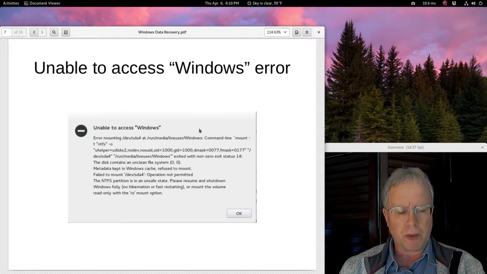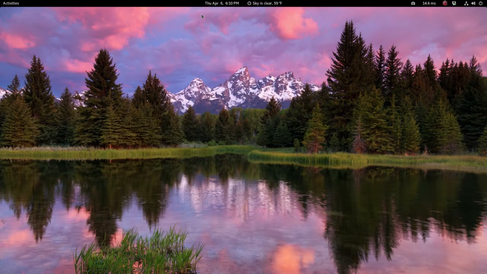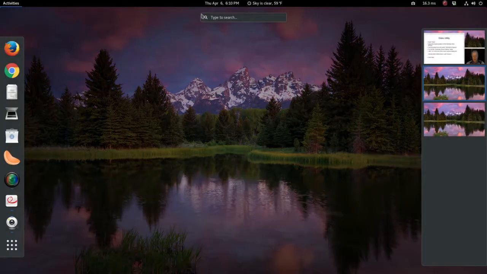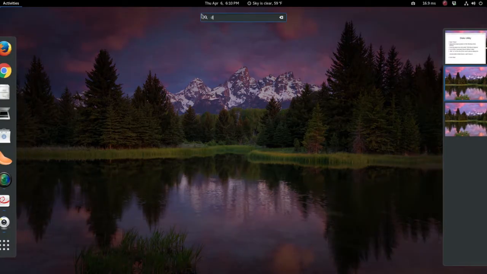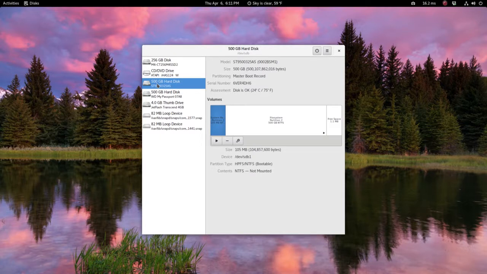So basically what we want to do is step around this error and get access to our files. The way that we're going to do that is to use the Disks utility. The Disks utility is accessible in your live session. You just press the logo key and then type in the word disks, and this will be the response. We're going to be looking for the Windows hard drive down this list, and in my case, this is the one that we're talking about.